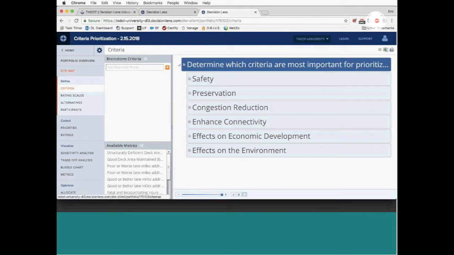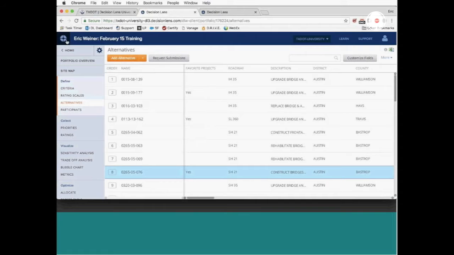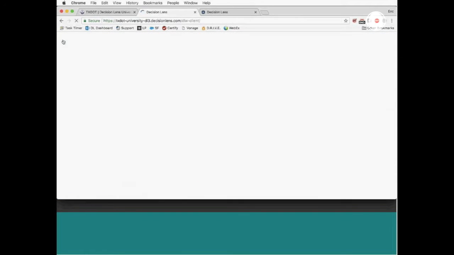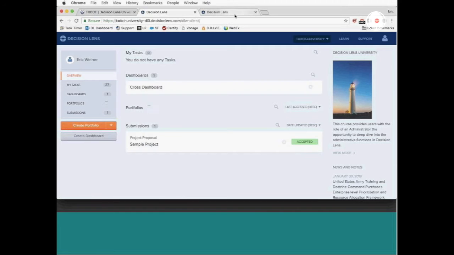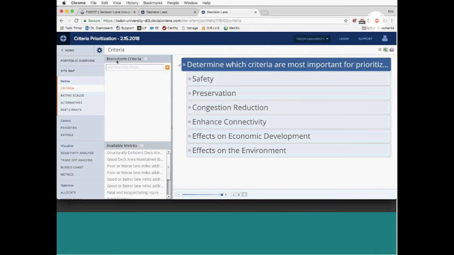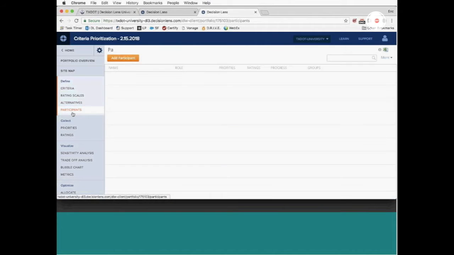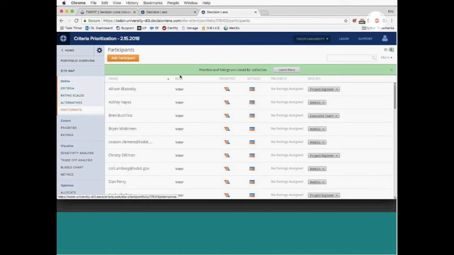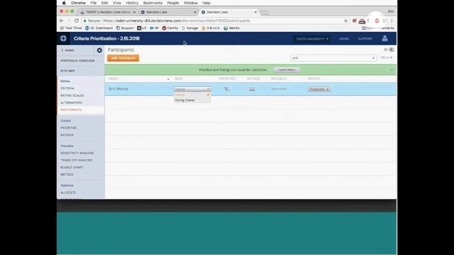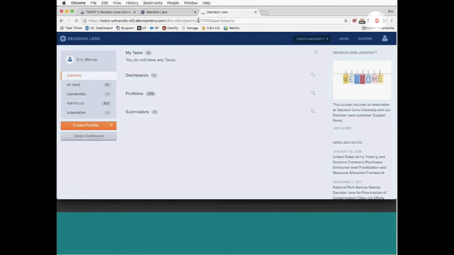Actually, what I'd like you to do is click on the Decision Lens logo at the top left, which takes you back to your home page. And I want you to hang out here for just a minute, because as I set this up, you're going to see something pop up there. Let me just... Okay.